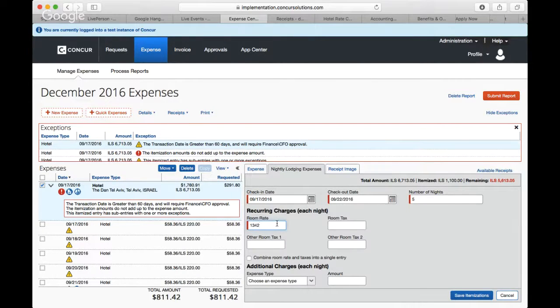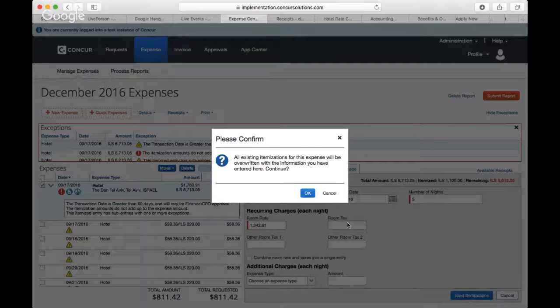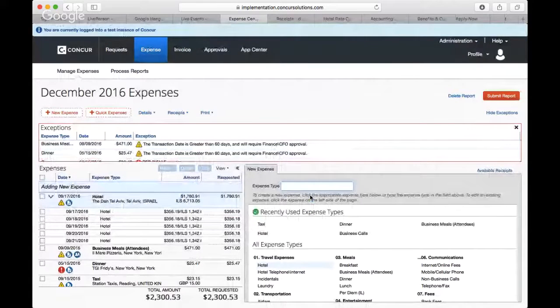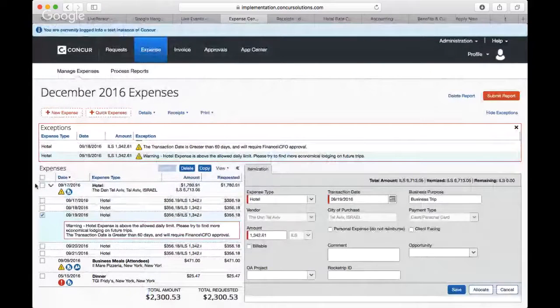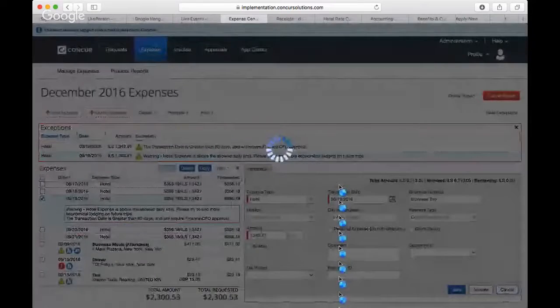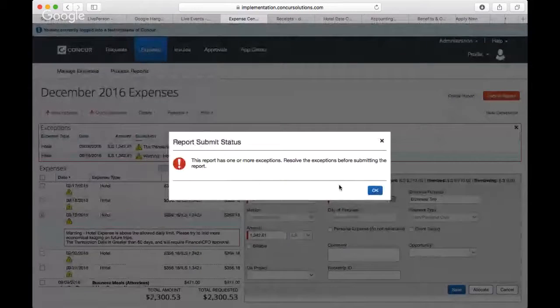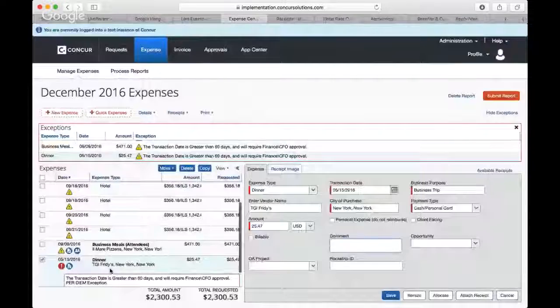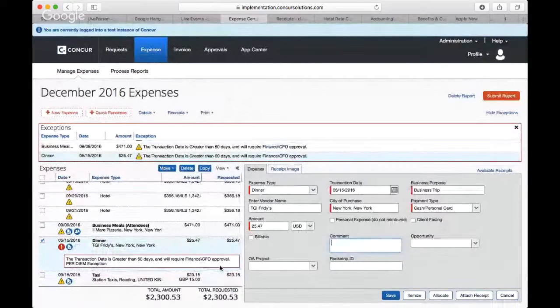That gives us save. Okay. Now we should be able to submit our report. Okay. Our dinner. So now the transaction date is greater than 60 days and will require the CFO per diem approval.